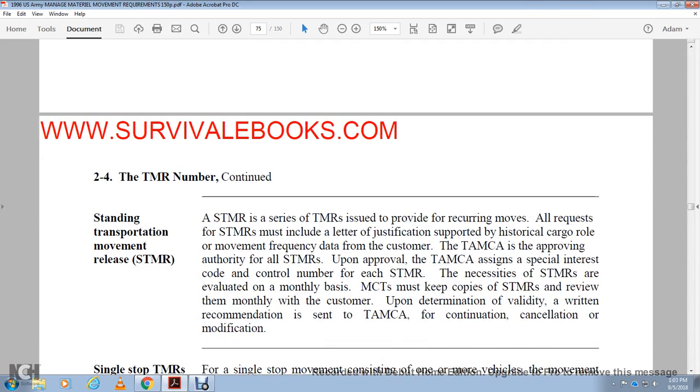The standing transportation movement release is issued for providers requiring repeated movements. All requests for a standard transportation movement release must include a letter of justification supporting the historical cargo, the movement, and the frequency of the data of the customer, with approval of the authority of the Theater Army Movement Command Agency. The approval assigns a special interest code that controls the number, and standard transportation movement releases are evaluated monthly.